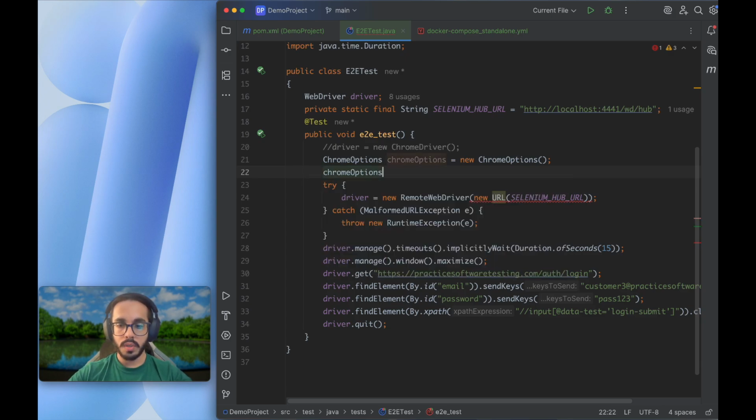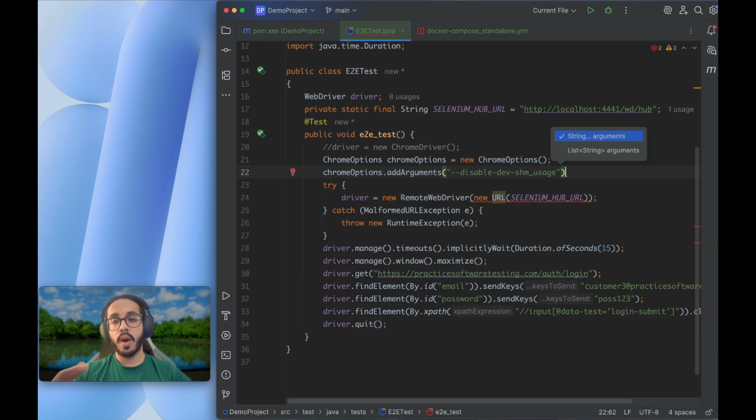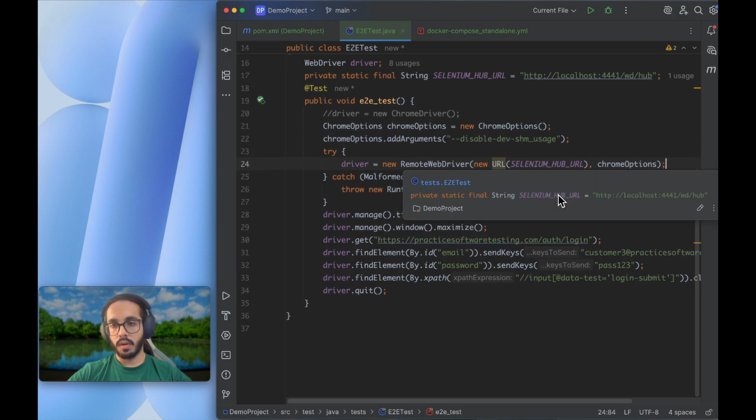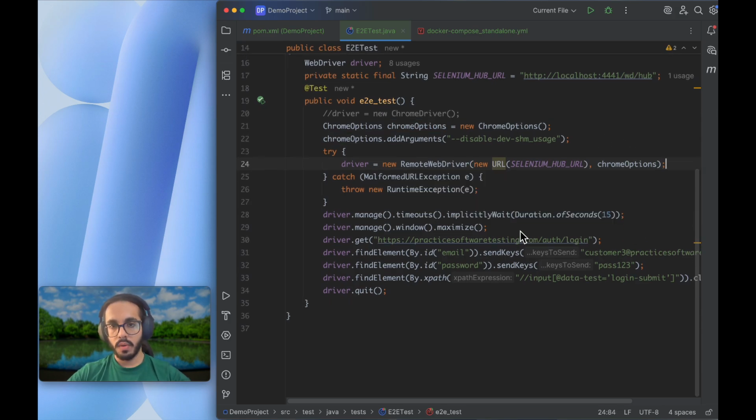So I will say chromeOptions.addArguments, then I will add disable-dev-shm-usage. It is basically an argument which helps to assign some memory within the container to perform WebDriver actions. Then I can just add it over here, the Chrome options, and then it will work fine. So this is what we do.